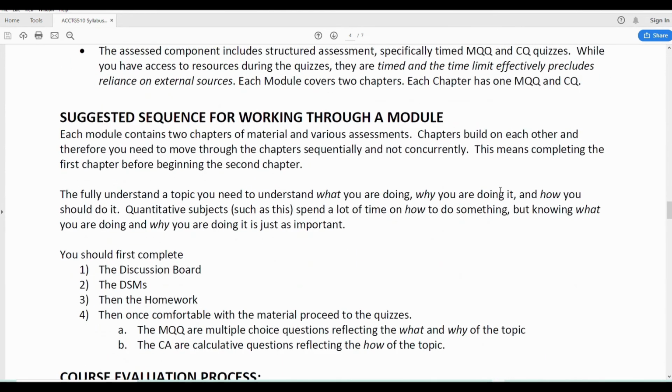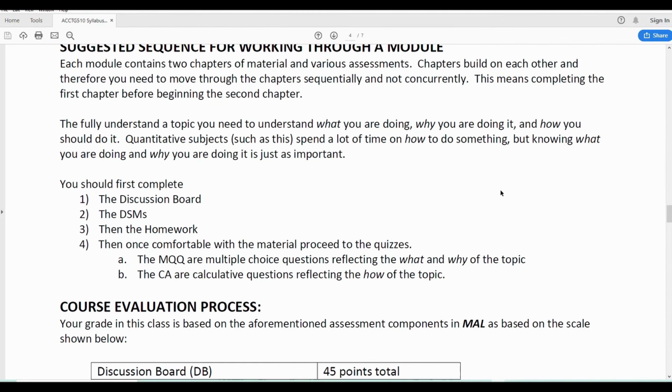So again, the sequence you should work through this: first do the DSMs, then do the homework. Then once you're really comfortable with the material, you understand what it is you're doing, why you're trying to do it, and how to do it, then it's time to take the quizzes. The discussion boards are more high-level type questions that kind of float on top of the actual topics that we're looking at. So they don't really fall into this in a particular order.